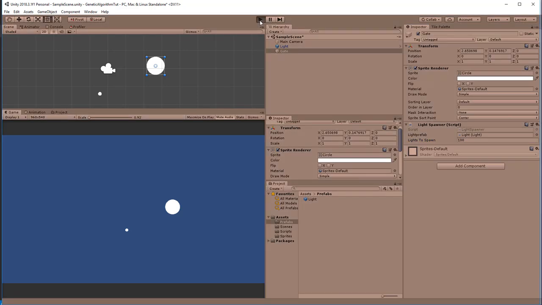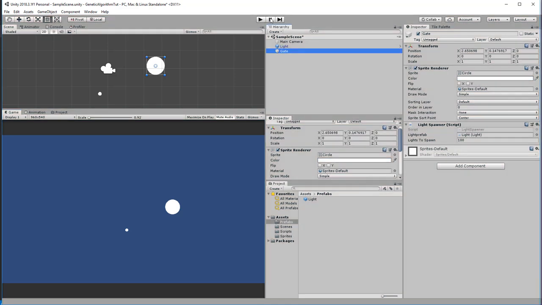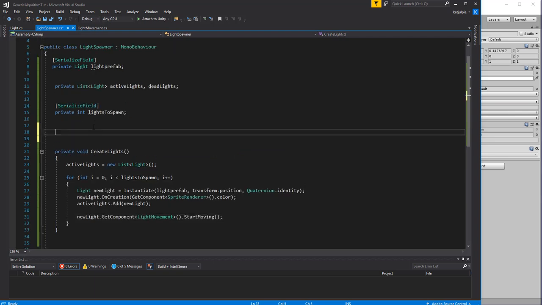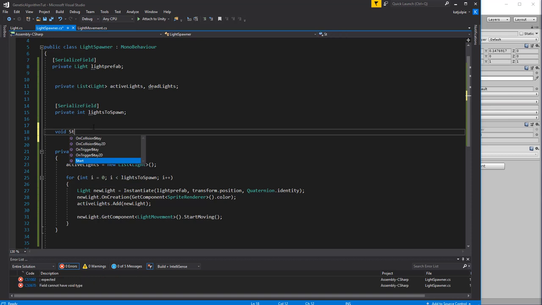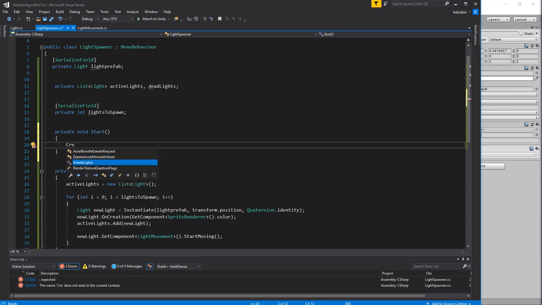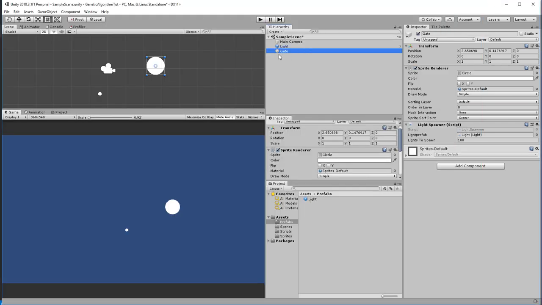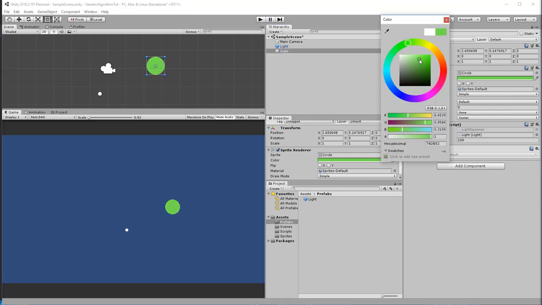Oh, sorry, the color is white. That is a bit boring. And it doesn't work anyway. One second. Oh yeah, we have to call that function. And in our light spawner, let's say void start, create lights. That should work. And since we're in here already, let's give the gate a different color. You can choose whatever you want. It should take that color and pass it on to the light sprite renderer. Something not too ugly.